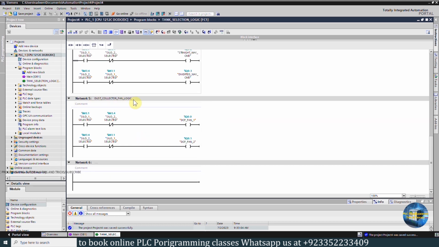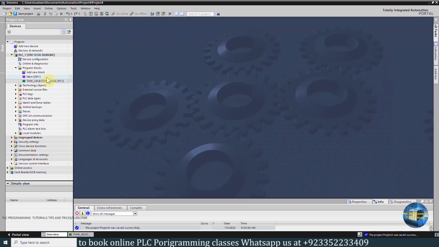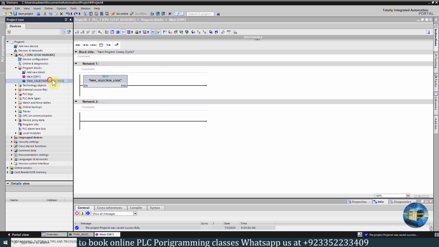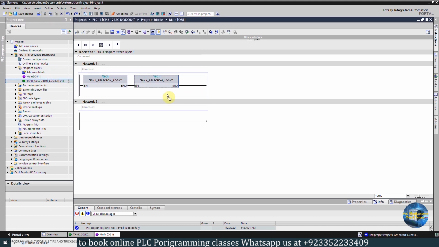In network 5 we have the logic to control the DCF fans. When silo 1 is selected, DCF fan 1 will turn on. When silo 2 is selected, DCF fan 2 will turn on. Next, we will open the OB1 and drag and drop the tank selection logic FC1 on network 1. This will call this function 1. If we do not call this function in the OB1, the program will not work.